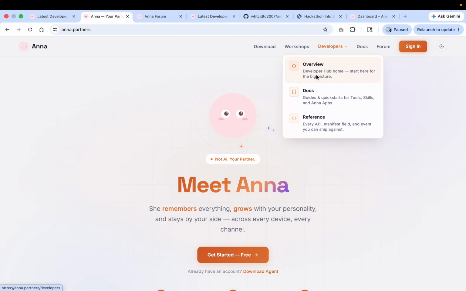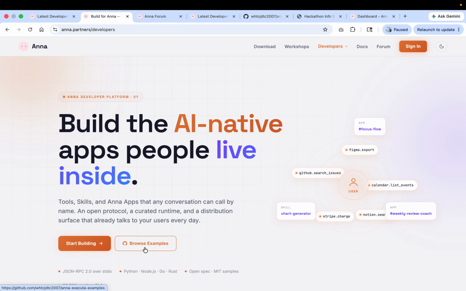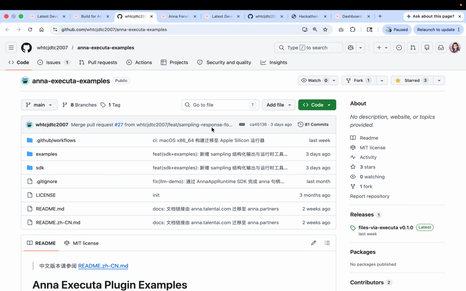If you check out this overview, there is a GitHub link. If you click it, you can see some of the examples of Anna apps, and you can basically clone all of these Git examples into your local files for your agent to read.